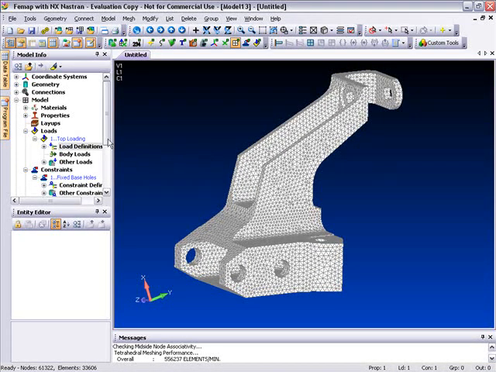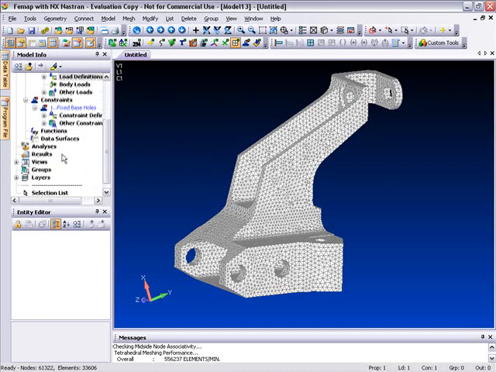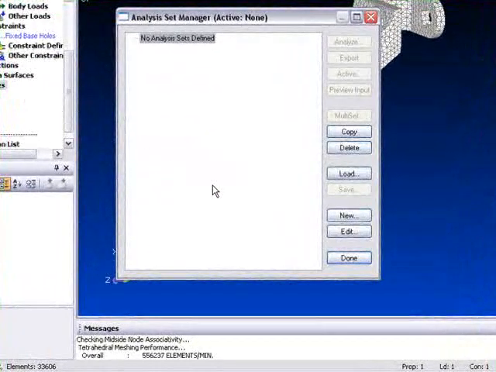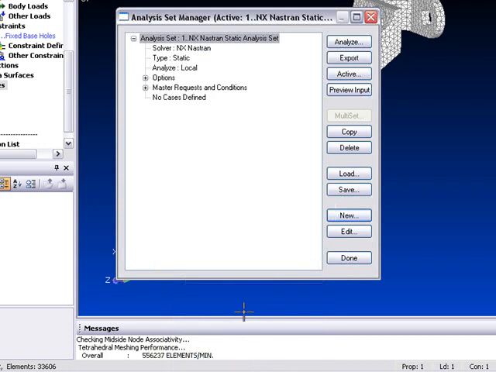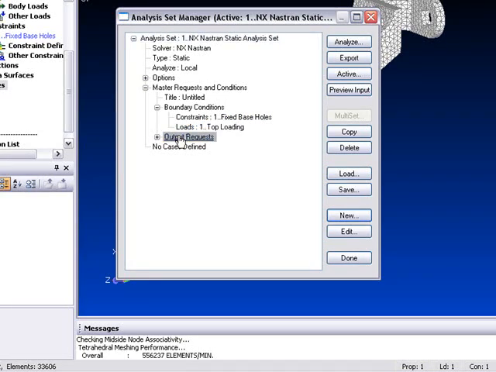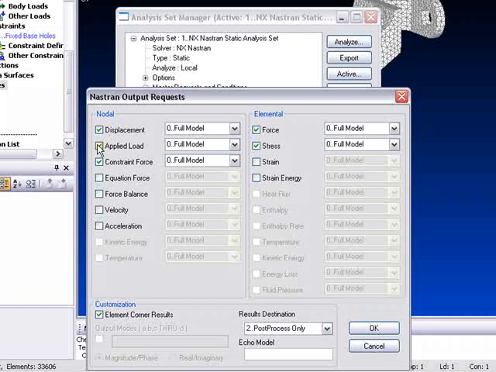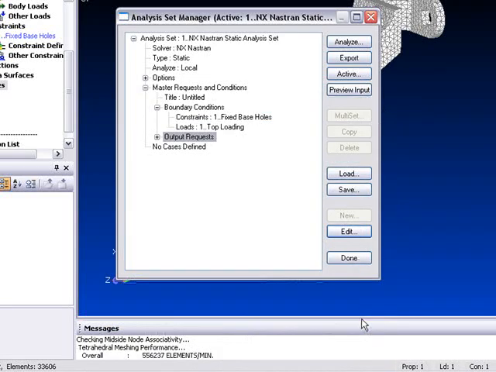So now we need to set up the analysis, for which we'll use NXNastran as the solver. By clicking Analyses in the model tree, we can create a new analysis set. Specify statics as the analysis type, check the boundary conditions, and that the loads and constraint sets have been picked up. Let's edit the output requests. For this example, I just want displacements and stresses, so we'll switch the others off, and we're ready to submit the model for analysis.